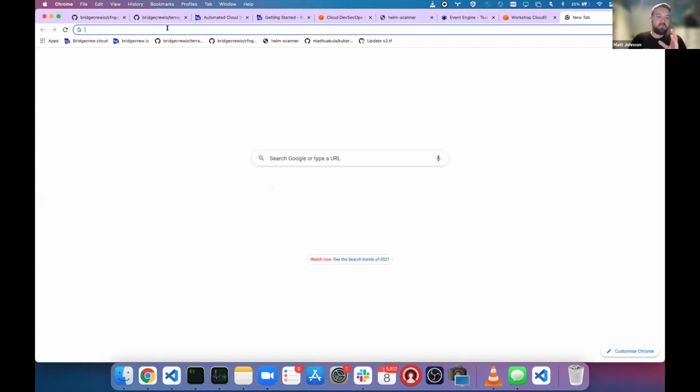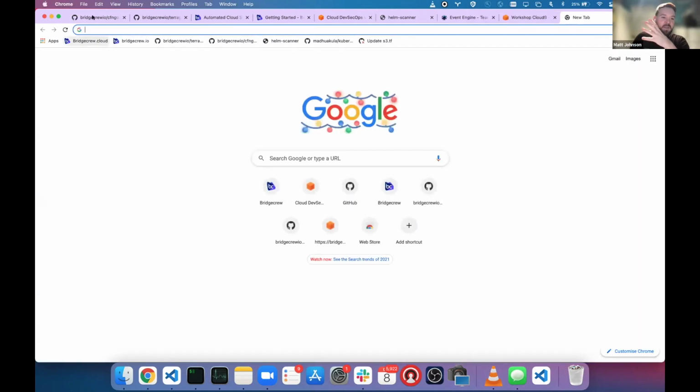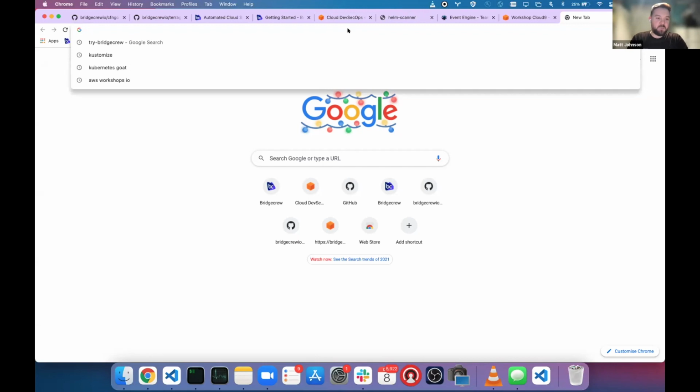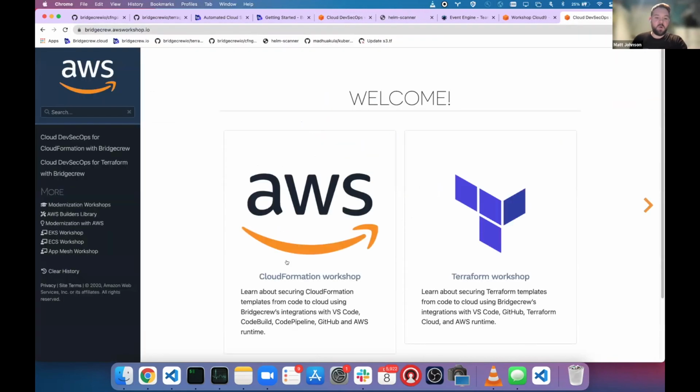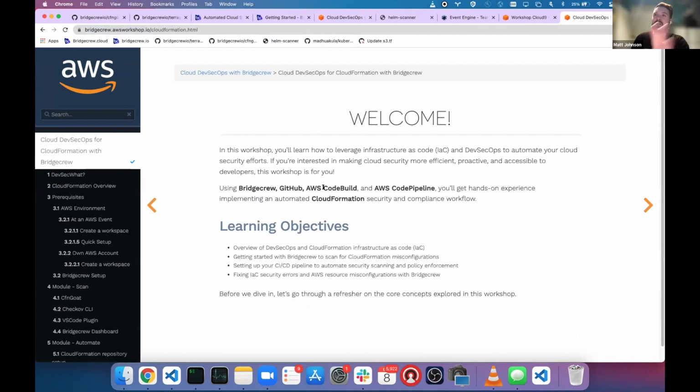And as always, everything we're doing here is viewable from the AWS Workshop webpage. I'm just going to move my Zoom sharing bar out of the way so it doesn't bug me for the next couple of hours. There we go. So yeah, if you want to go to bridgecrew.awsworkshop.io, again, this is not going away after the workshop.